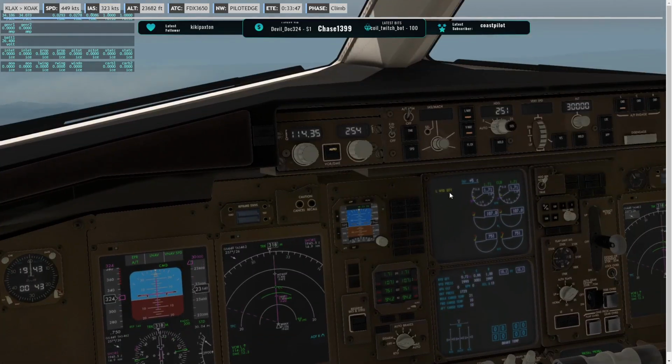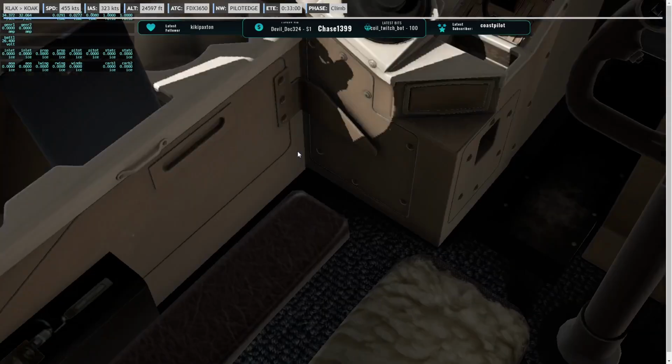The test will be if I get an altitude alert at flight level 300, because that has been an issue with this plane ever since I've had it. But I saw something in the forums that might help me not have that. We'll see. I had changed a setting.